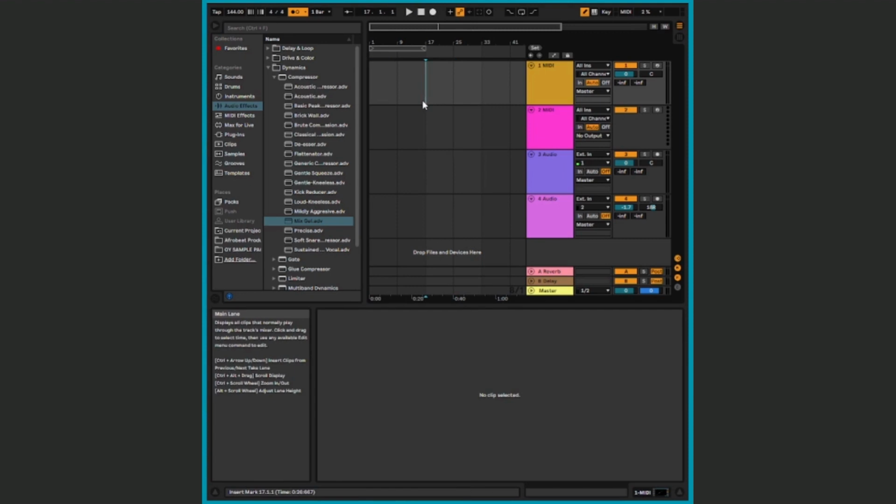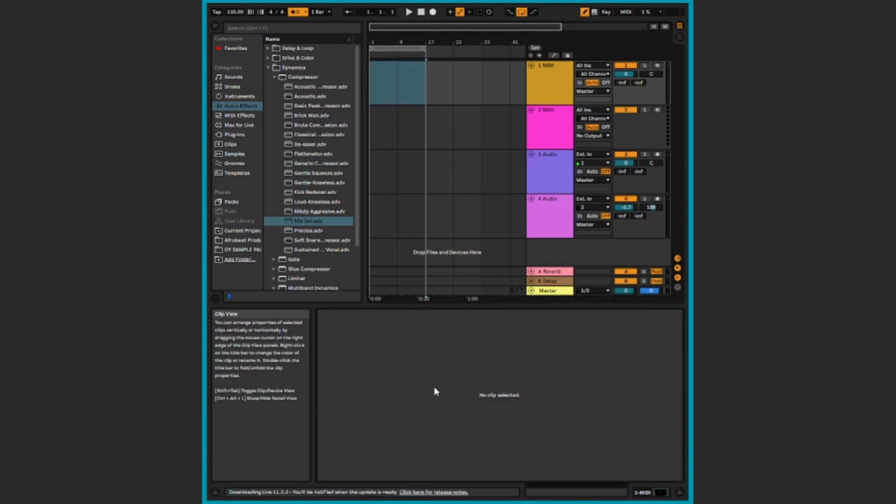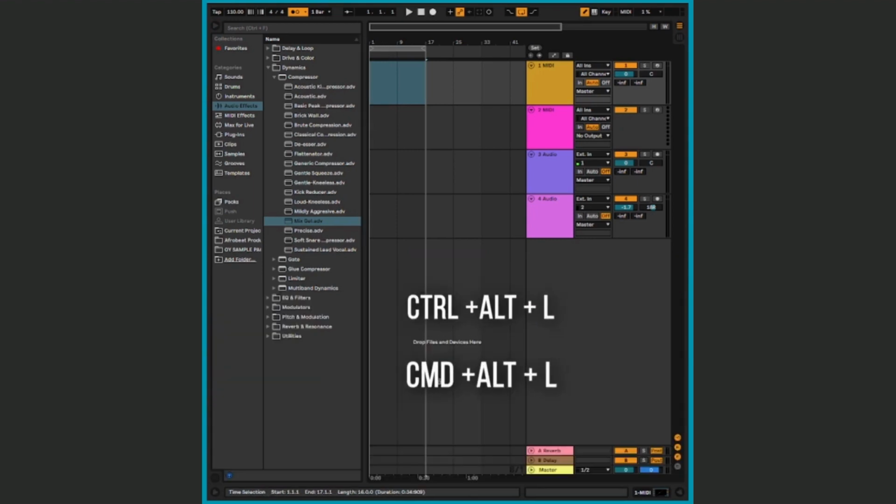Let's say you want to loop a section. Highlight that section and click Ctrl+L to activate the loop. Next up, to hide or reveal the clip view, simply press Ctrl+Alt+L to hide or reveal it.